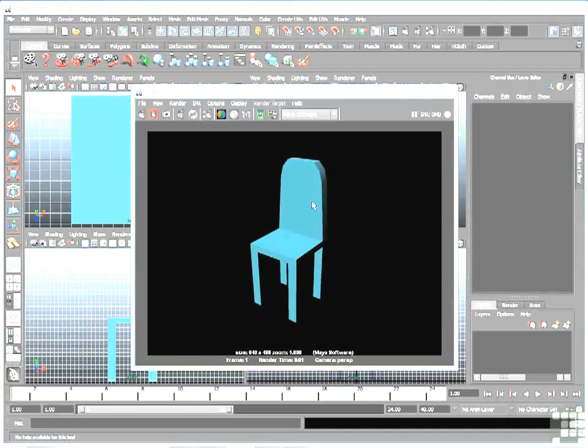For example, this chair is currently assigned to a material that's somewhat cyan. In order to look at that in the render view, you have to display the red, green, and blue channels. And in fact, any computer monitor is going to be based on red, green, and blue.